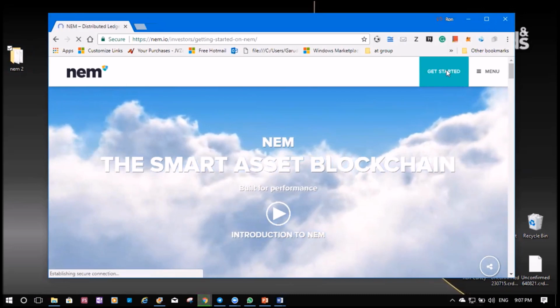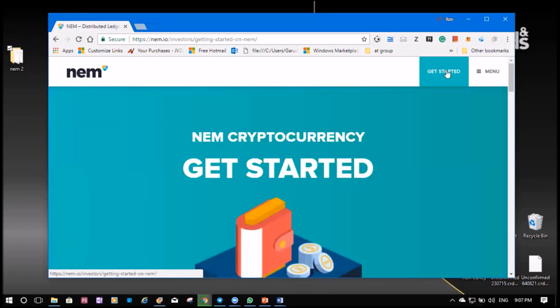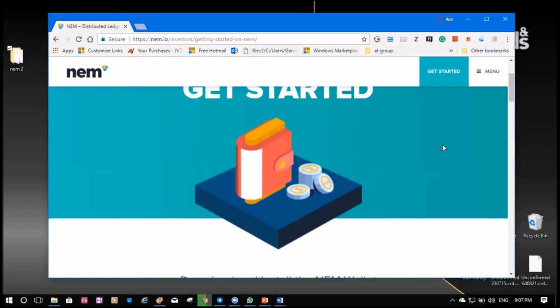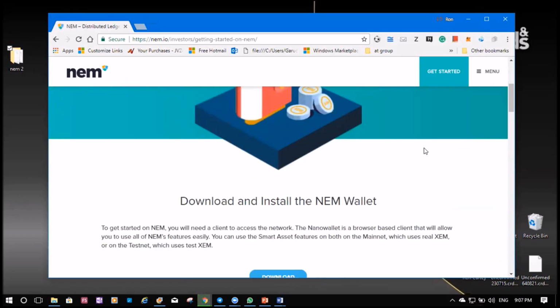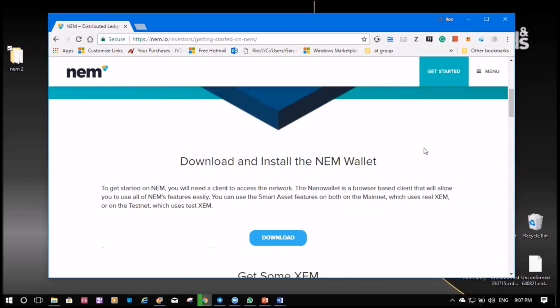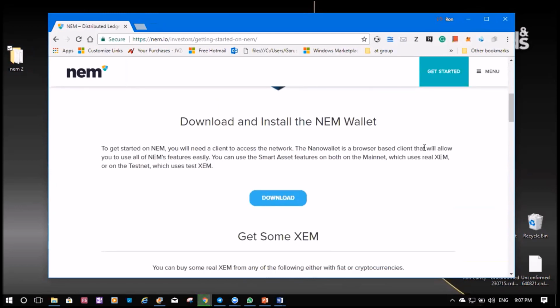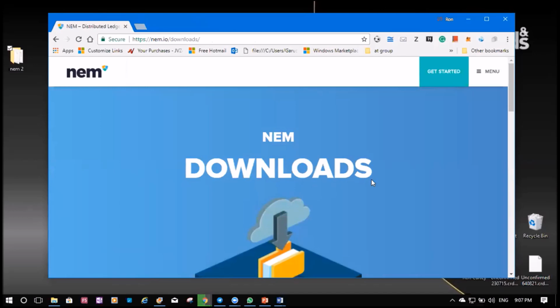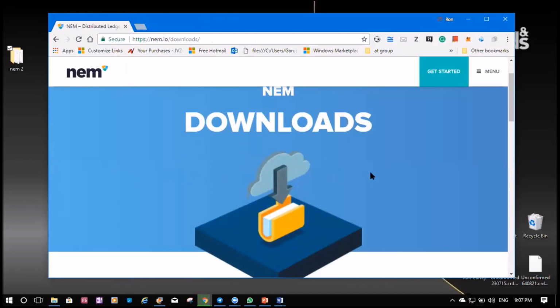Now, just bear in mind, sometimes the connection here is not too clever, but as you can see, up pops the screen that says getting started. Scroll down and it says download and install the NEM wallet, and scroll down a little bit further and you see the button there which says download. Again, click on that. All right. And again, up pops another screen which says download.